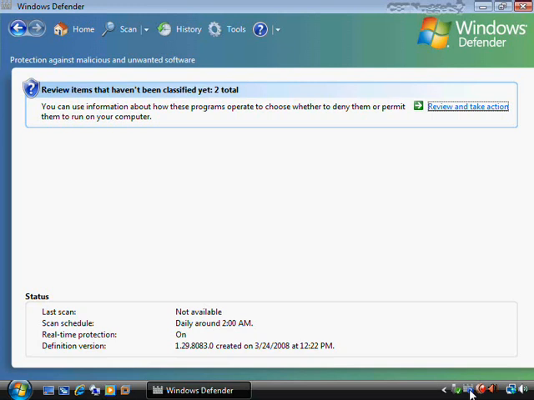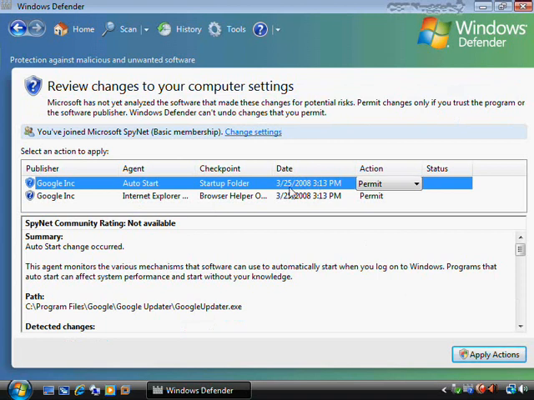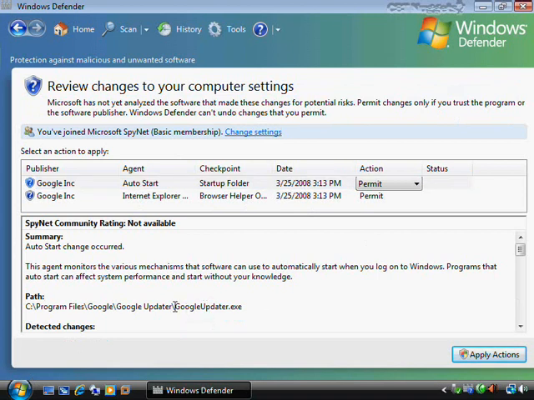Now I'll double-click on the Defender item, which also appears on the Start menu, and you'll find it right there on the Start menu if you want. And here I can choose whether I want the programs to operate, or to deny or permit them to run on my computer. By clicking on Review and Take Action, I can see that we have an auto start item where something's now in the startup folder. Interesting to note there. If I want to know exactly what that is, I can see down here that the startup item is the Google Updater.